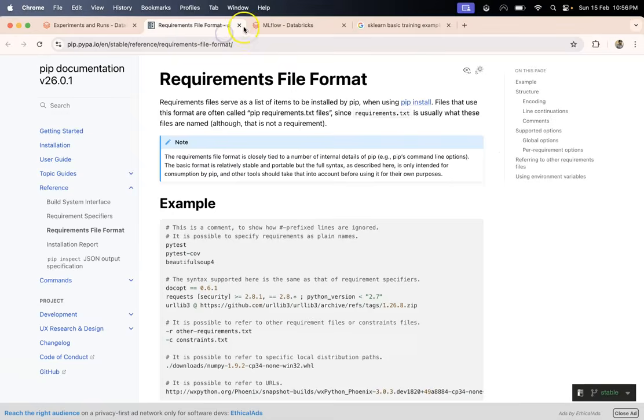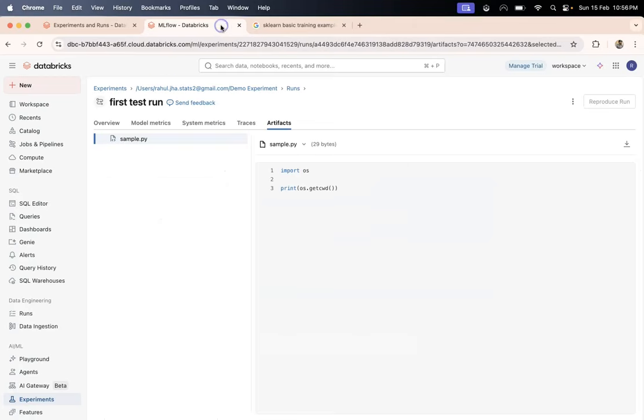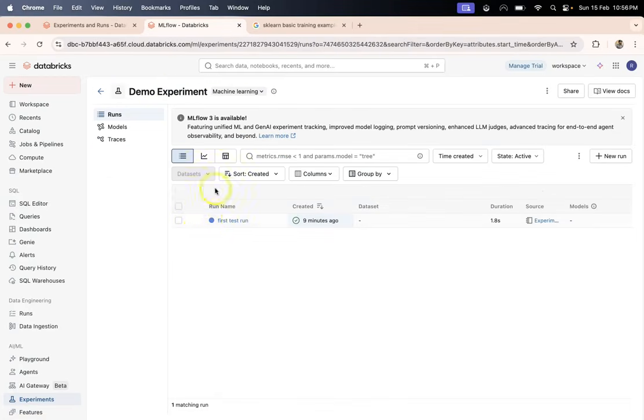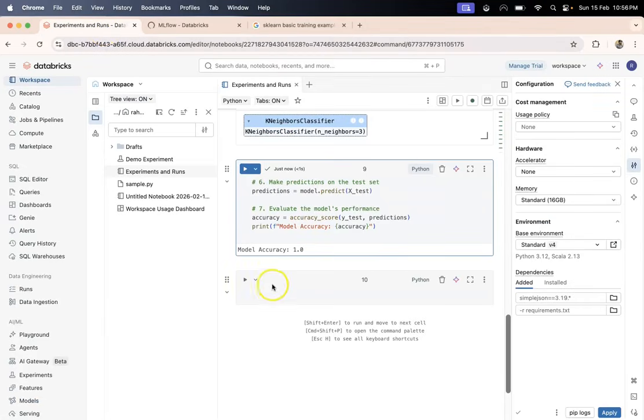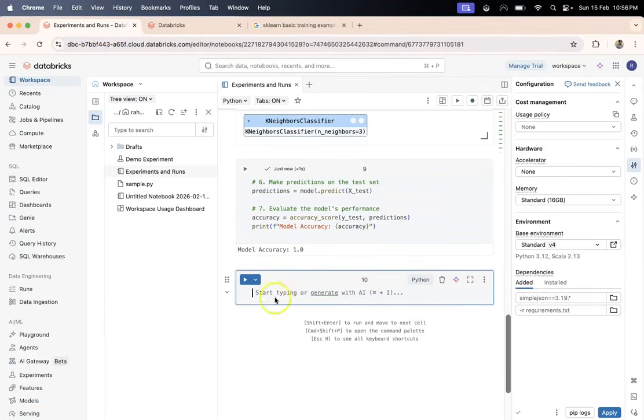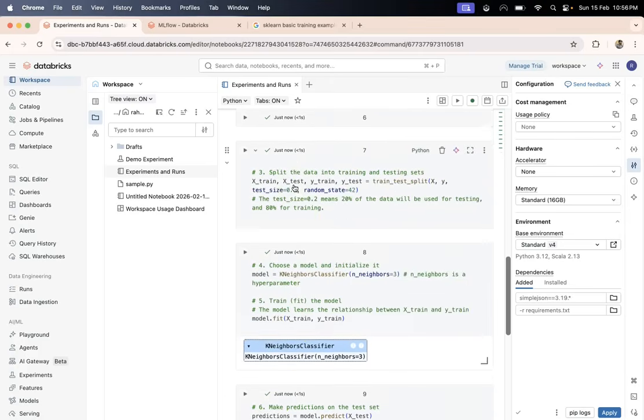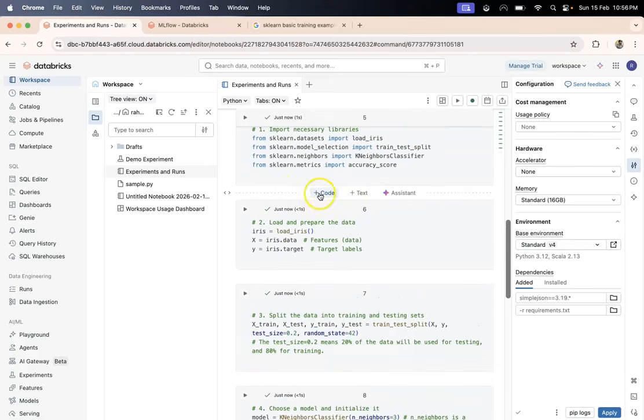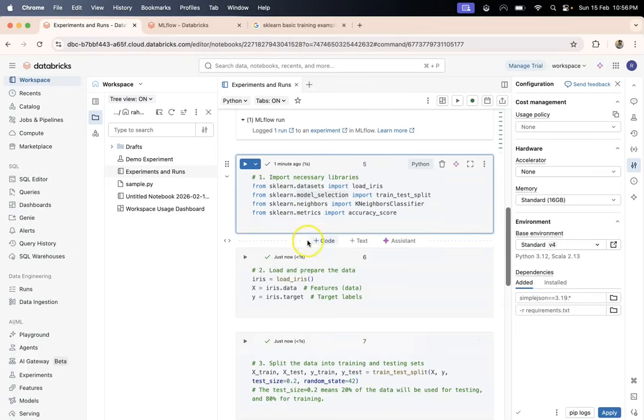Now let me navigate to the experiments. So here is my experiment. Let me go to the experiment. Let me see if I have any new run. I was explaining the auto logging, right? But why is it not auto logging? What is happening here? So let's do one thing. Let's run all these cells again.